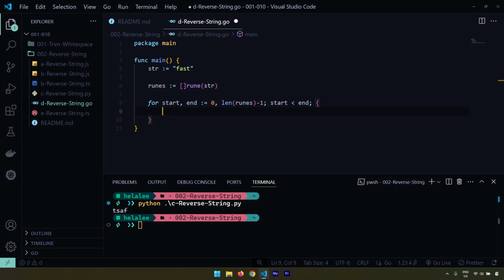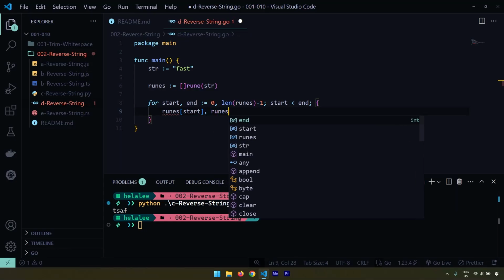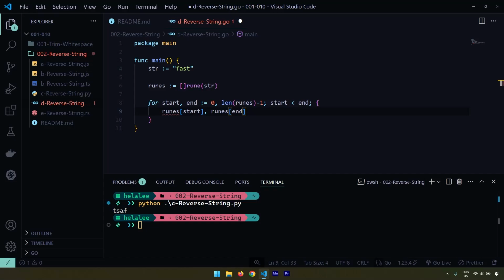So we're going to grab our runes. Now keep in mind, start and end are individual points or characters that are within our runes. So we're going to grab the start rune as well as the end rune, and we are going to swap their places. And how are we going to do that? Let's take a look at it.